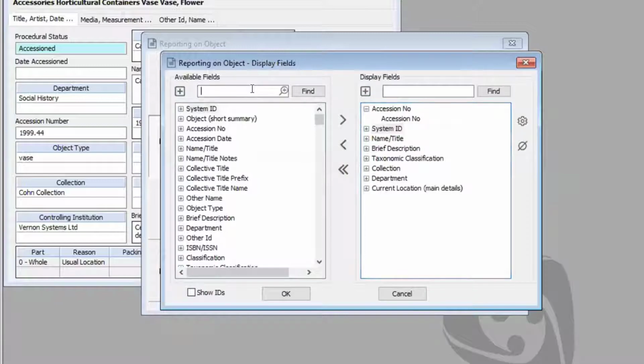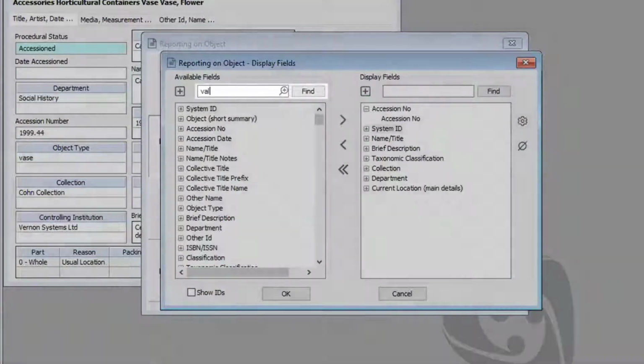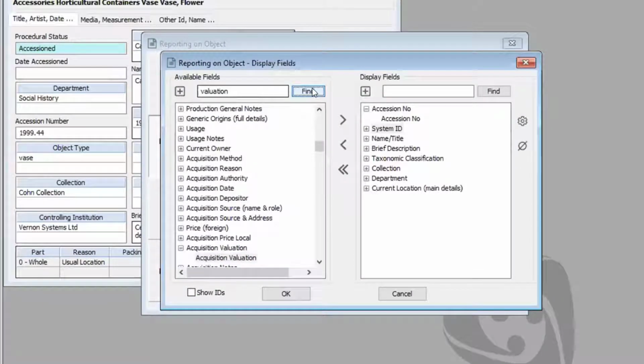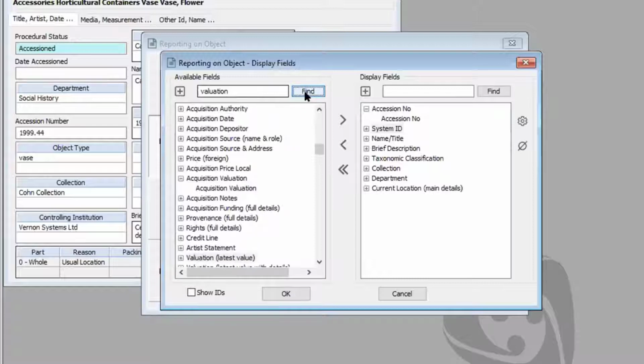I'd also like to include the valuation field. So if I do a search up here for valuation, because as you can see, this is a very long list, and I click find, it will find any field that has valuation in it. And I can just keep clicking find until I find the one that I want. So I'm going to click that, and I'll double click it, and it'll put it over on this side. And I'll just drag that to the bottom there.